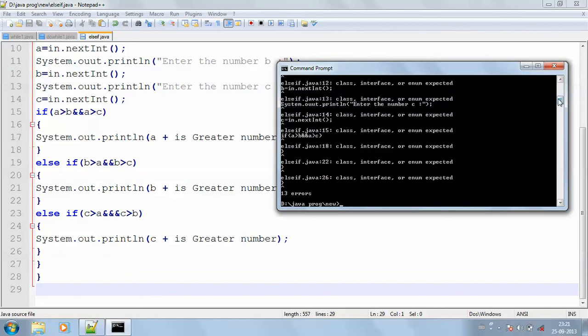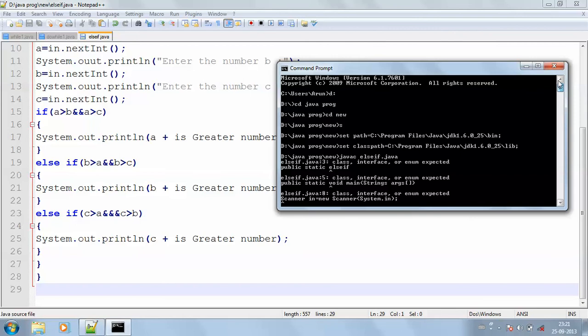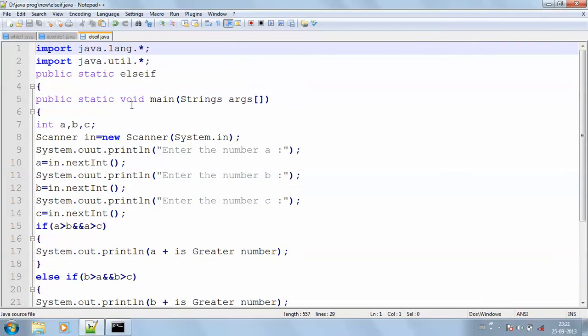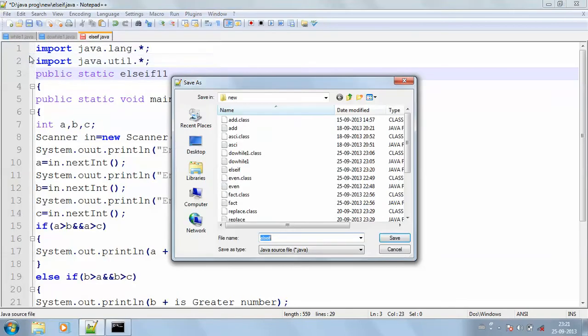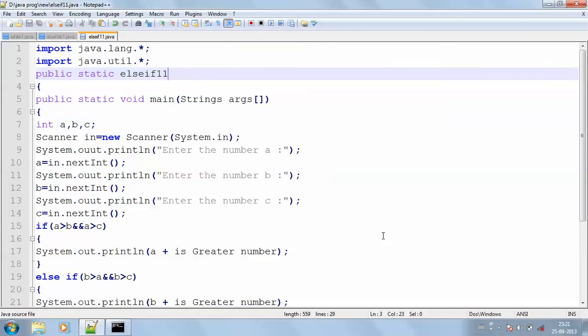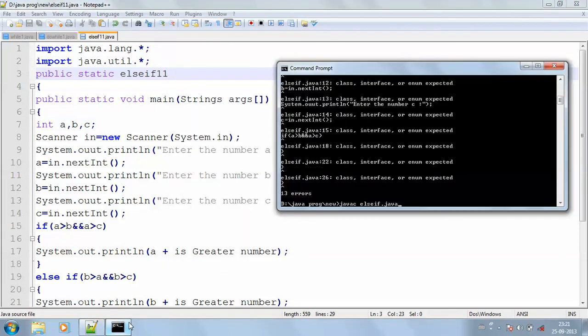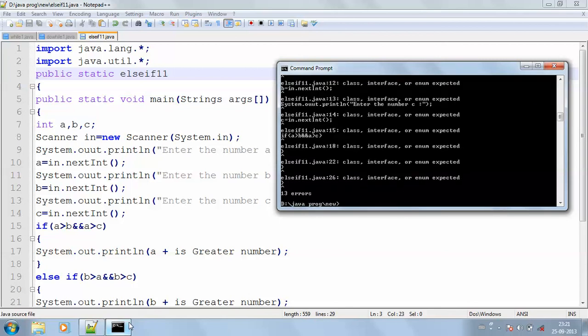Here I'm having 13 errors. I think there is some problem in the compiling. Then I'm going to change my file name. I'm going to change it as elsif11 and save as elsif11.java. And here I'm saving again and compiling my program. Some of the keywords have not been used properly. Since I'm having the same errors, I'm going to check it out.